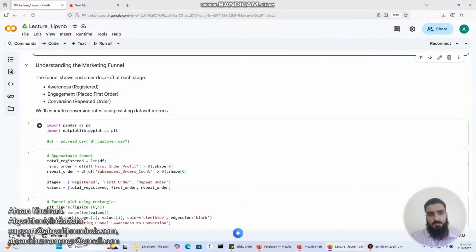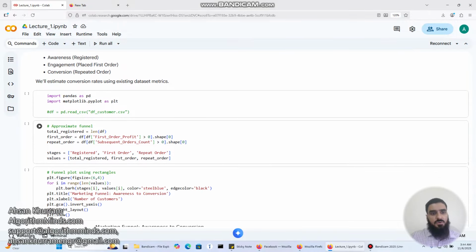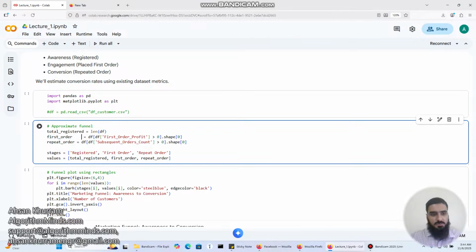First of all, we import the important libraries. We have pandas, we have Matplotlib. This is where the actual calculation will go on. You will see that we have three variables: total registered customers, the total number of customers that registered for that particular purchase. In our case, it would be the total length of the data frame we have at hand. Then we would like to see out of those registered customers how many made the first purchase.